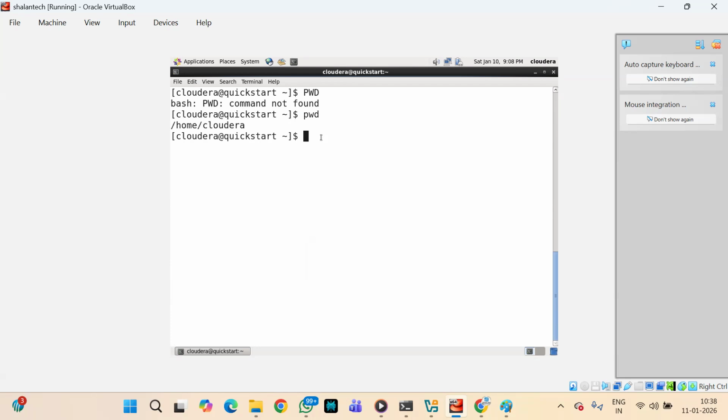Clear. We covered pwd, ls, ll, then clear. Very easy to remember, simple English. We understand and it works in that way only. Clear means it's clearing your whole terminal.